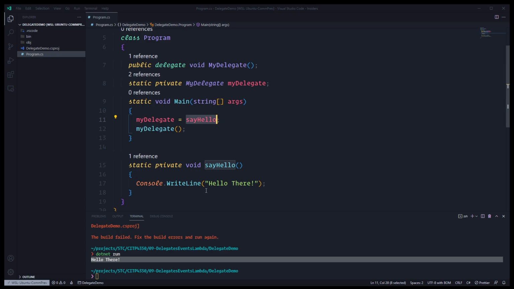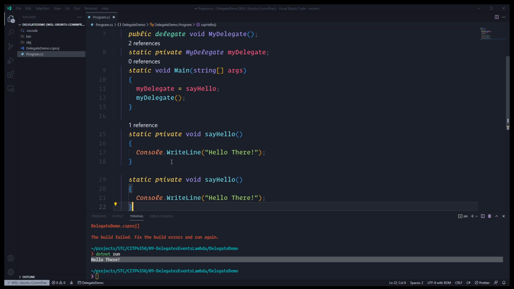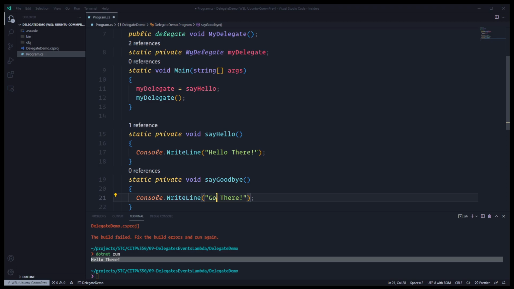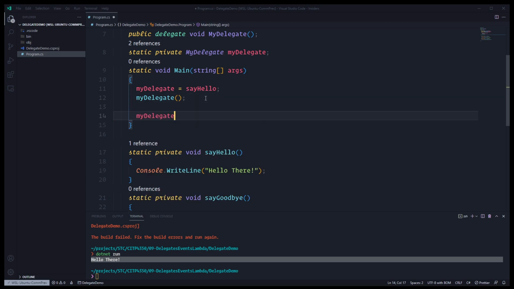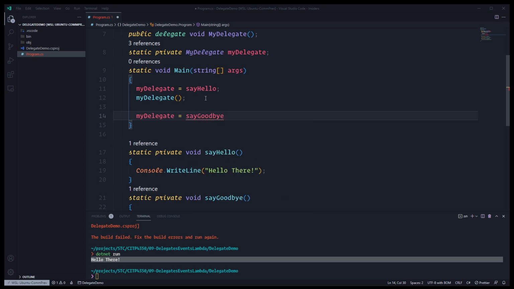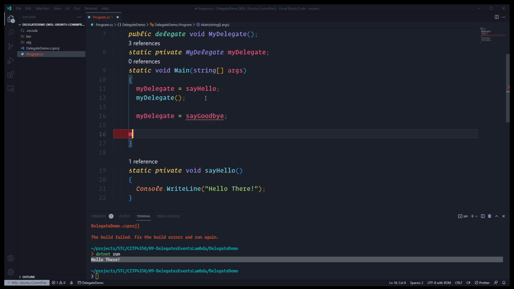The cool thing is we can have a second function with the same signature. Let me save this. Let's call this SayGoodbye, with another implementation: goodbye there. And we can do myDelegate equal SayGoodbye, and then we execute myDelegate again.